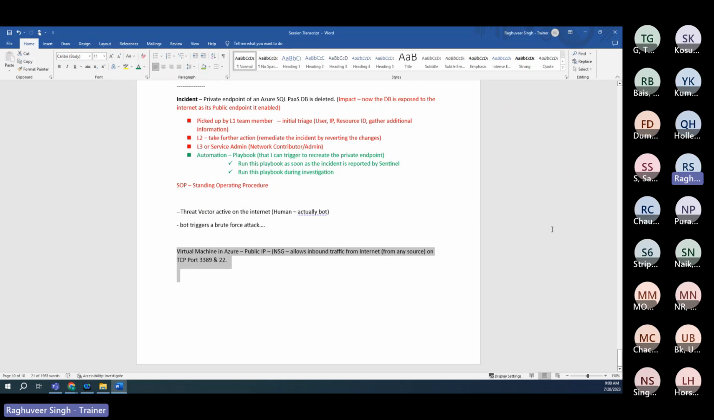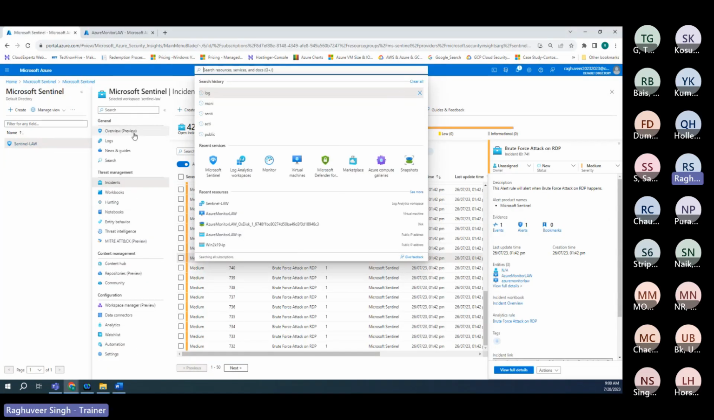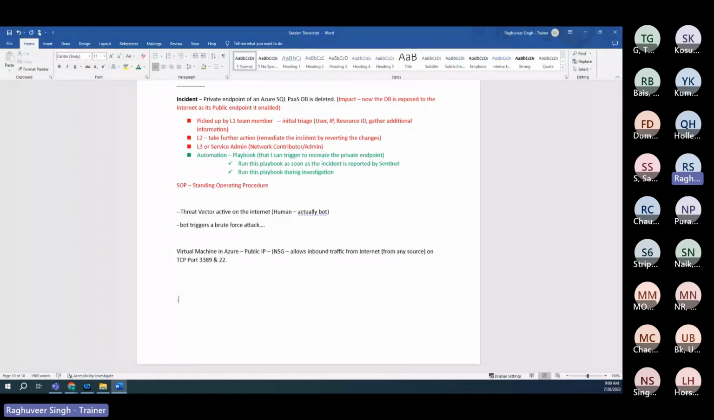Why? Because this is a pure misconfiguration. You will never ever have virtual machines configured with public IP. Sentinel is just a security monitoring solution. It only tells you what it sees, but who has the capability to fix it, or who should create an environment as per the best practices, is the governance team, the admin team, the architect team.